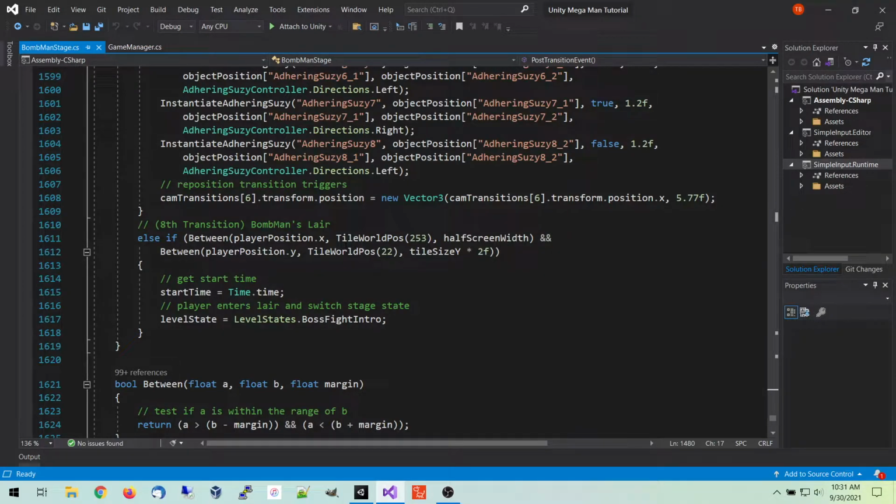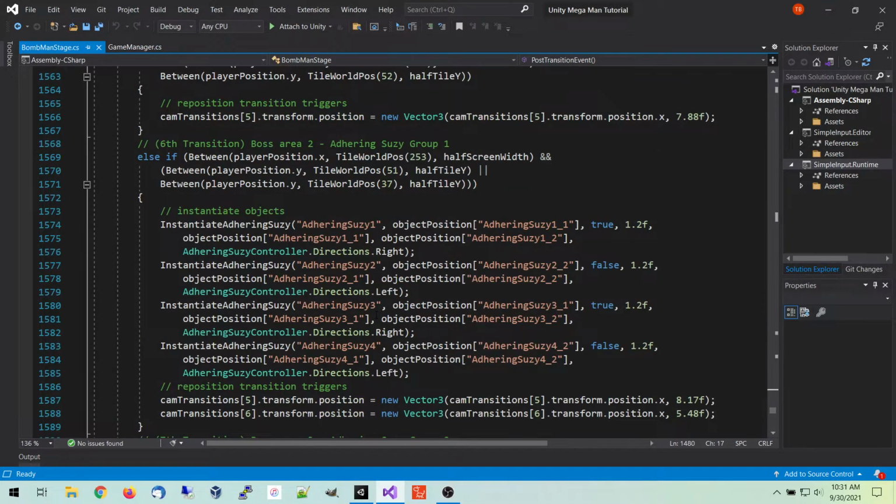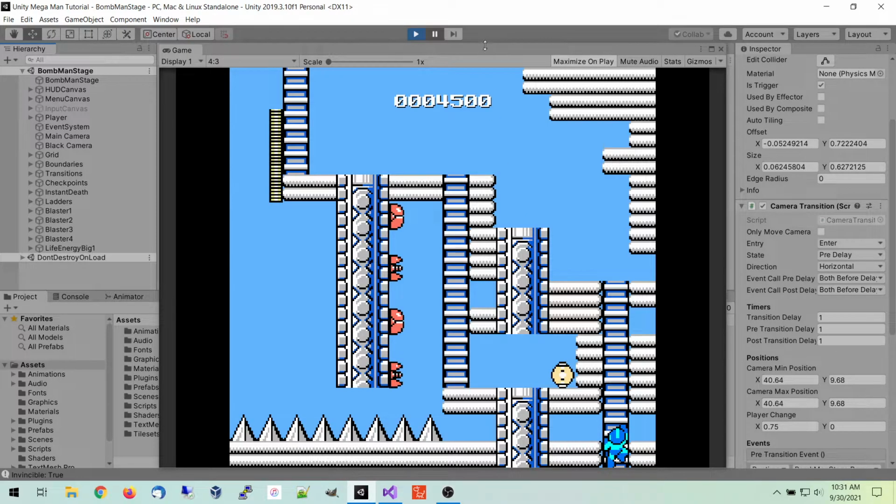And then when you get to the last part, which is basically falling into the BombMan area, that's when the boss fight intro will start. So let's continue on with the game.